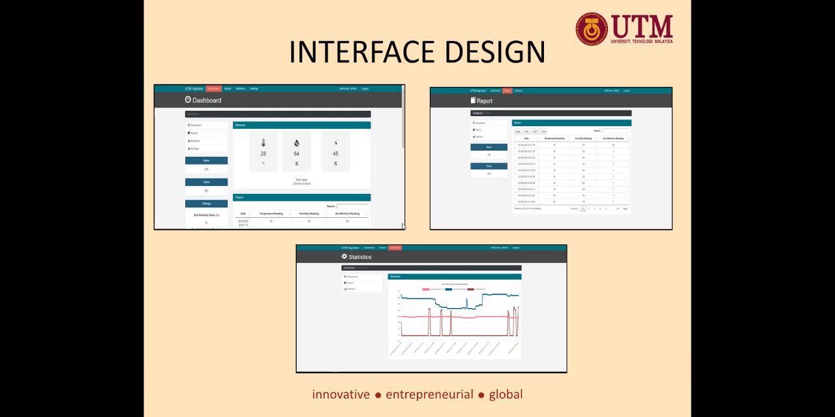So this is the interface design of the web application. On the above left, we have the dashboard page, which is a single page where the user is able to access most of the functions of the web application system. On the upper right, we have the report page, where the user is able to see the generated table of report of gathered data in the database.